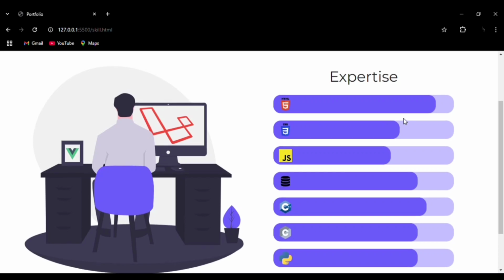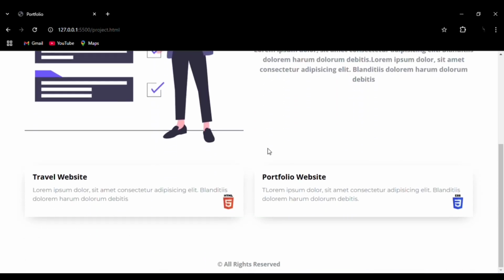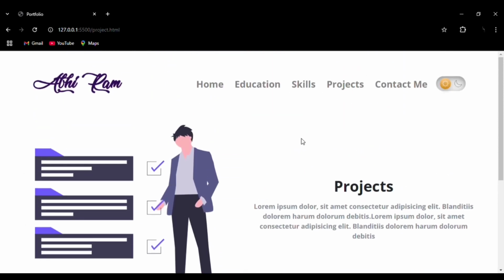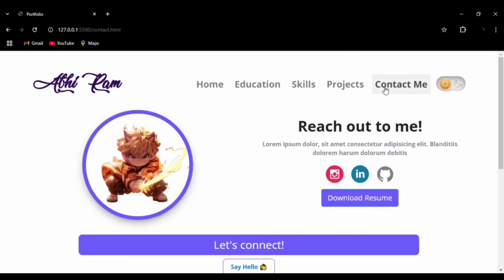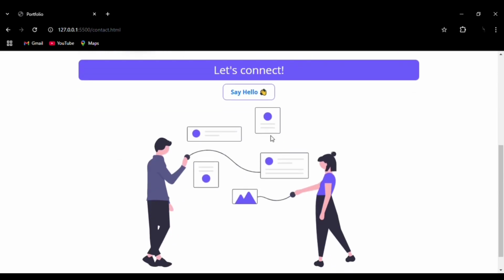And we can go to the project section. You can see hover effect on the projects. You can add as many more as you want. Then the contact me section. You can see hover effect on the social media icons and the download CV button. Then here is a say hello button, you can see.